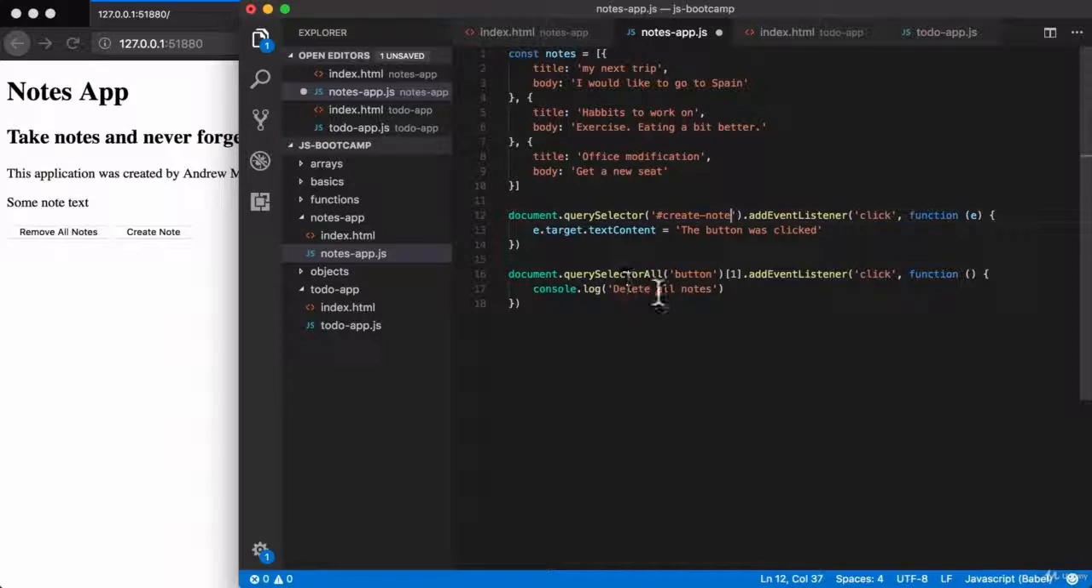Now we're going to be successfully targeting that button, targeting it by its ID, not by the fact that it's the first thing with a button tag in our document. Way more specific, way less likely to cause errors down the line.